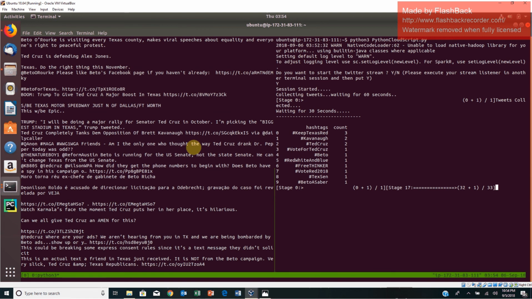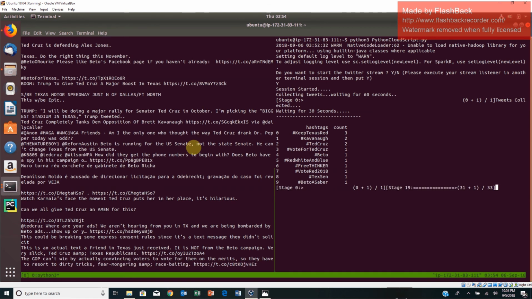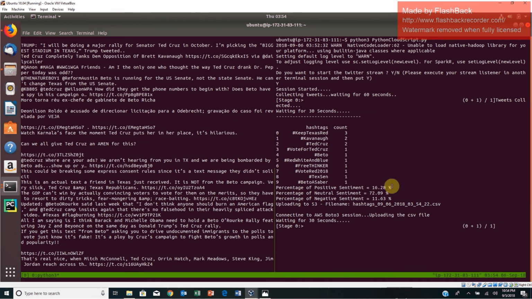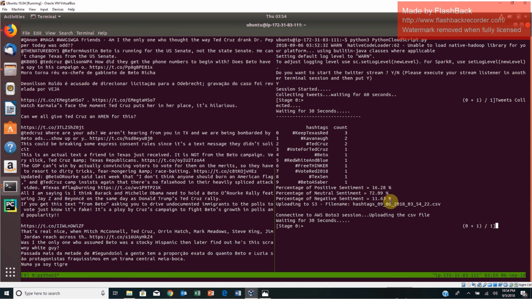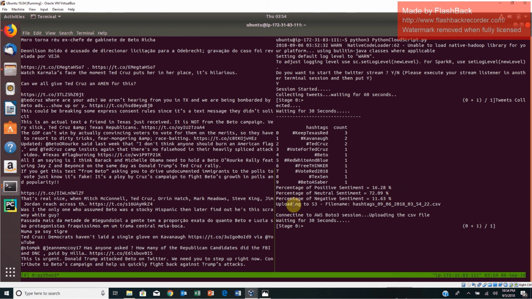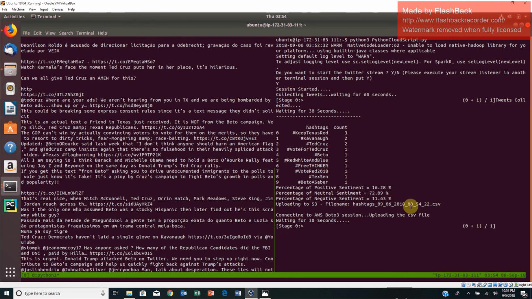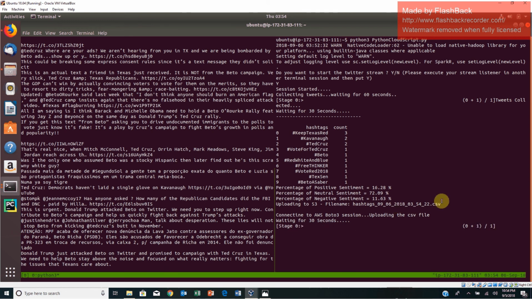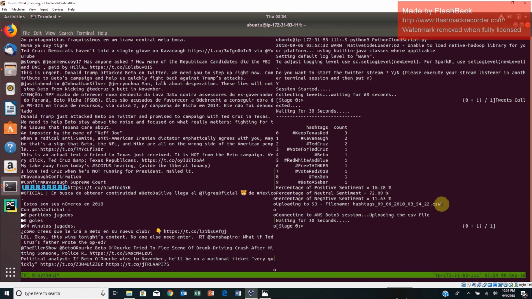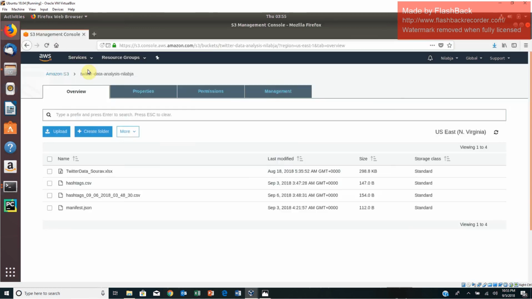So we can see the tweet tags, the hashtags, which are currently trending here. We can see a positive sentiment of 16.28%. We can see a neutral sentiment of 72%. We can see a negative sentiment of 11.63%, and the S3 file name has been stored here. So yeah, that is pretty much it, guys.